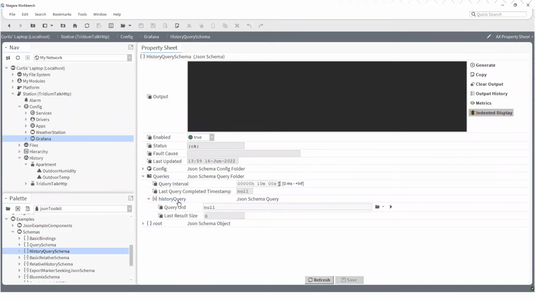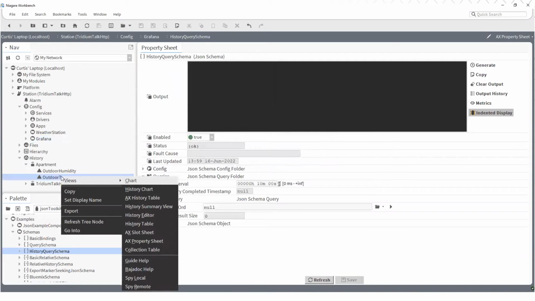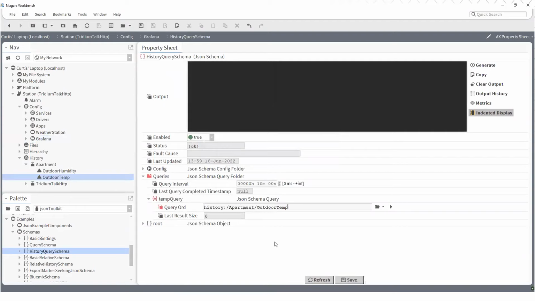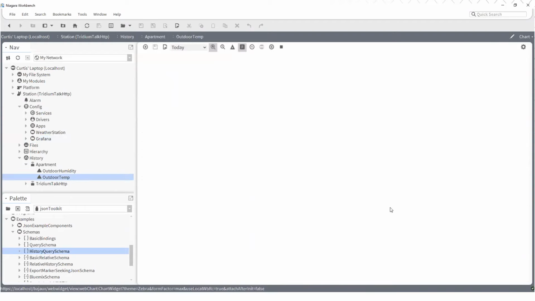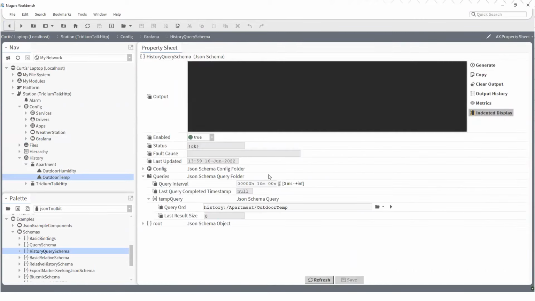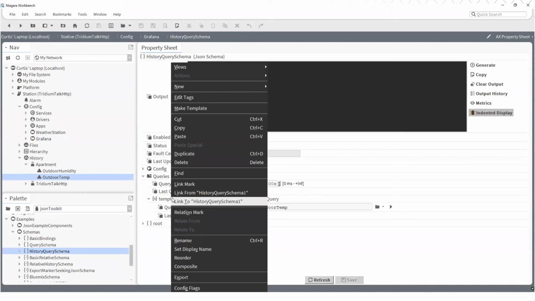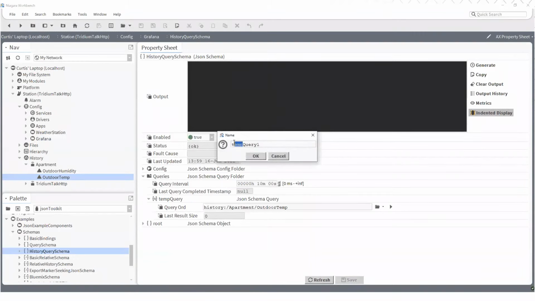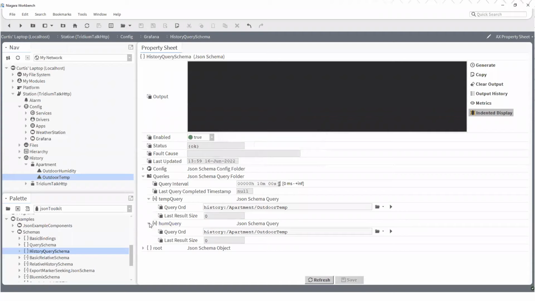Under history query, I'm going to rename that so it makes more sense to me. I'm going to call that temp query. And then I'm going to copy my temp history from my temperature and paste that one in there. Do I have data? Yep, all good. And I'm going to duplicate that for humidity. Okay, make sure that one works as well. So I've now told the schema where to get the data from.